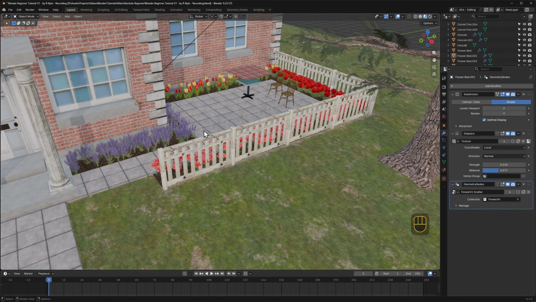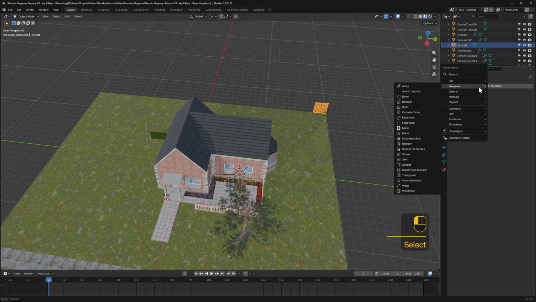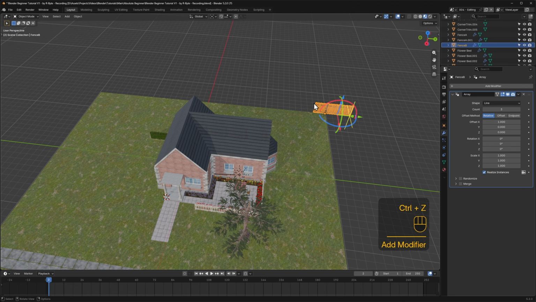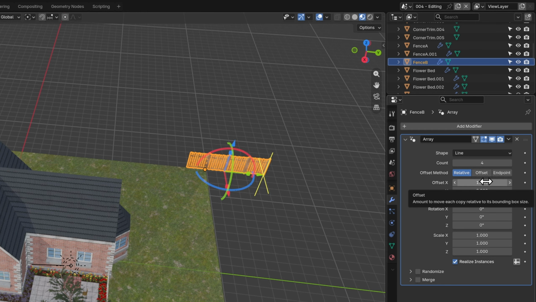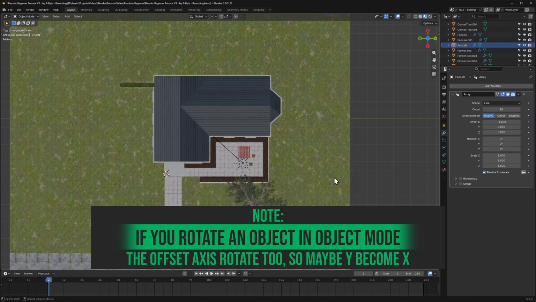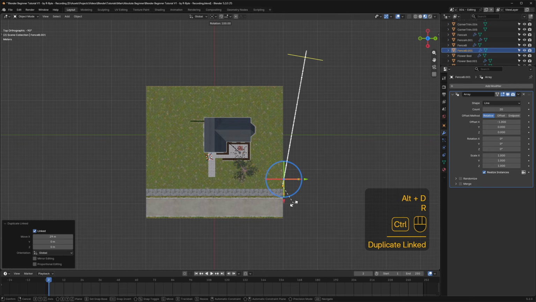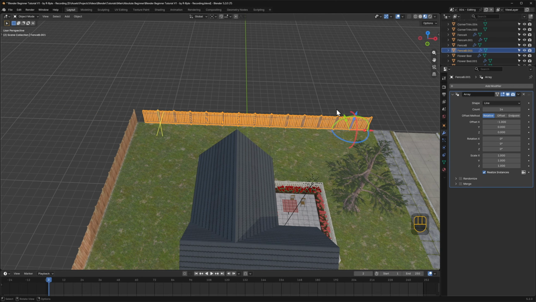Now let's do the same with this fence in the back. I'll add an array modifier here as well. But it's going in the wrong direction. We have an offset of x1, which means it's going in the positive y direction, but we want it in the negative y direction. We can simply put a minus sign in front of the 1. Then I'll go into Top View, duplicate this fence, move it here, reduce the count and attach it here.